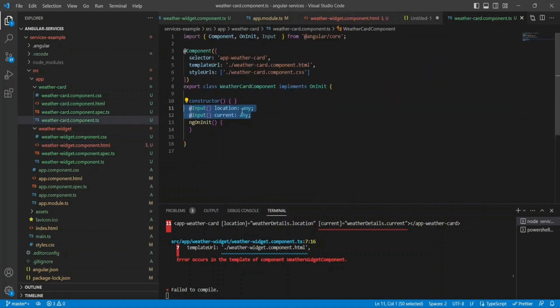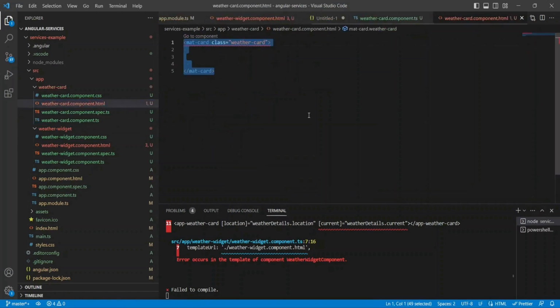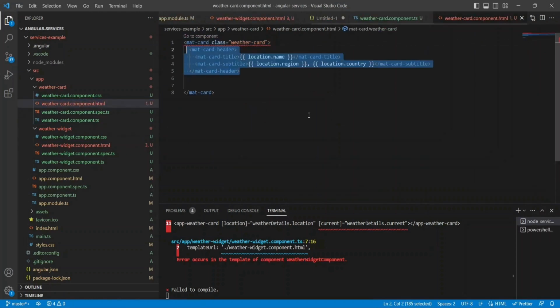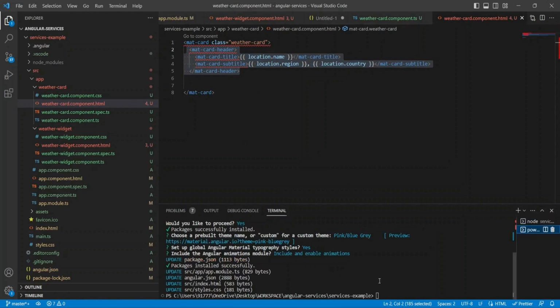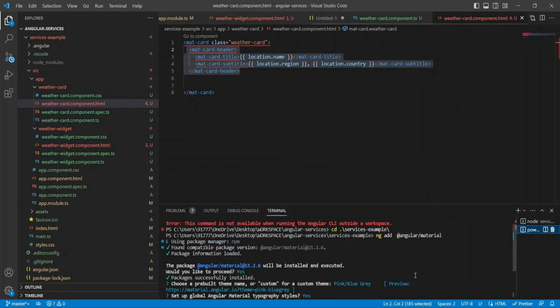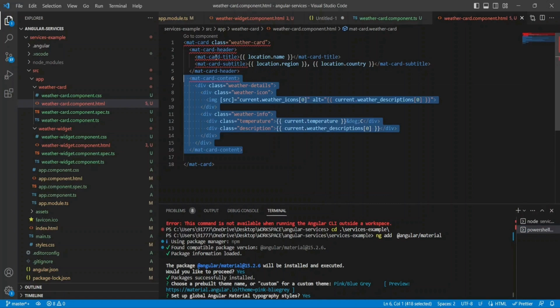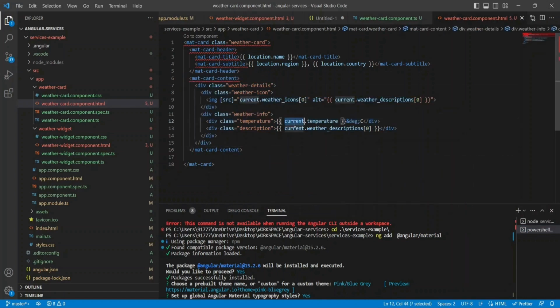First, I will add the input location and current using the input decorator, and then in the HTML I will create a card using Angular Material. I have set up Angular Material in this project. If you want to know how to set it up, I have a different detailed tutorial where I have explained how you can set up the Angular Material library in your Angular project. So I will add code for the mat card header and other things, and the inputs that I received, which were the current and the location, I will show here in this card.